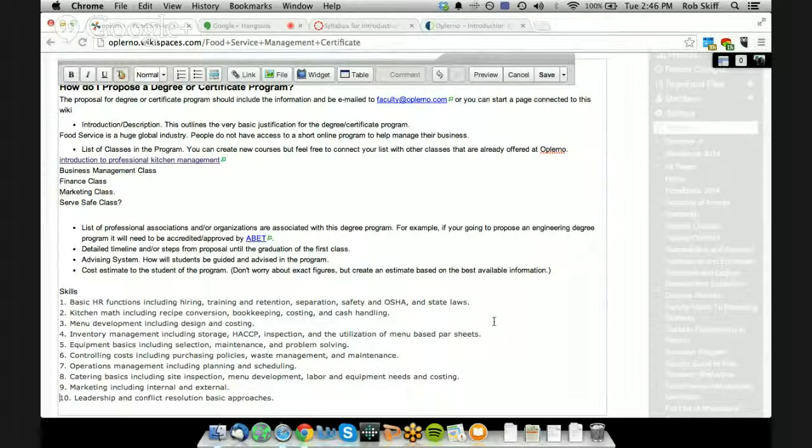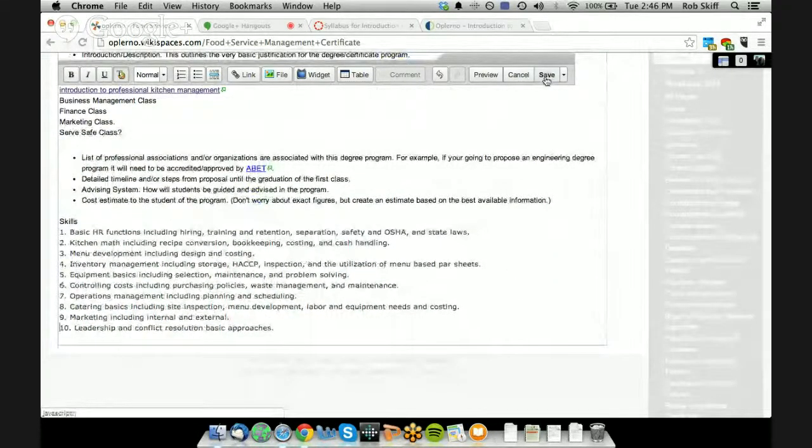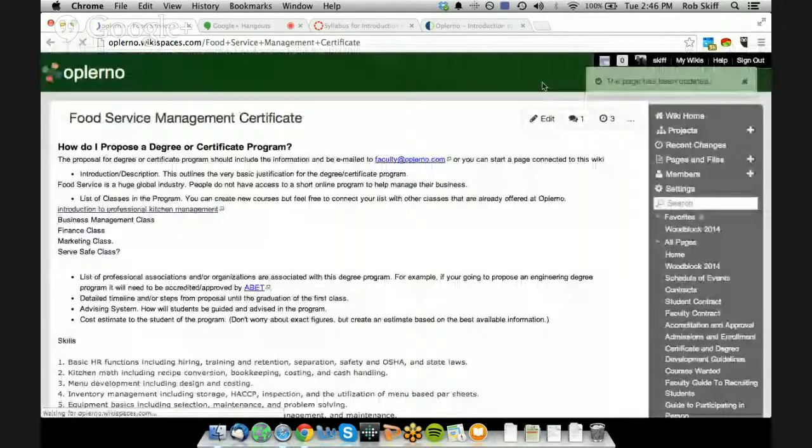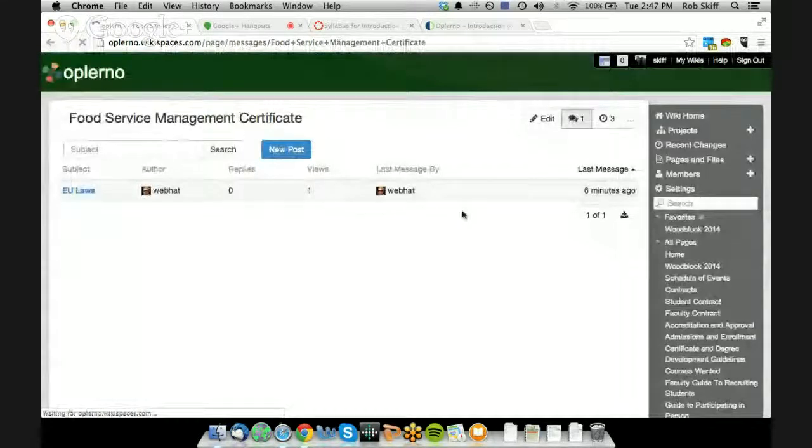So these are the list of skills for the first class. I'm going to hit save so people can comment and edit if they have suggestions. The nice thing about this is that you've got the ability to add and comment on things right off the bat, and it's interesting. We already have one discussion post. Oh, nice. Let's check it out. Oh, EU laws.